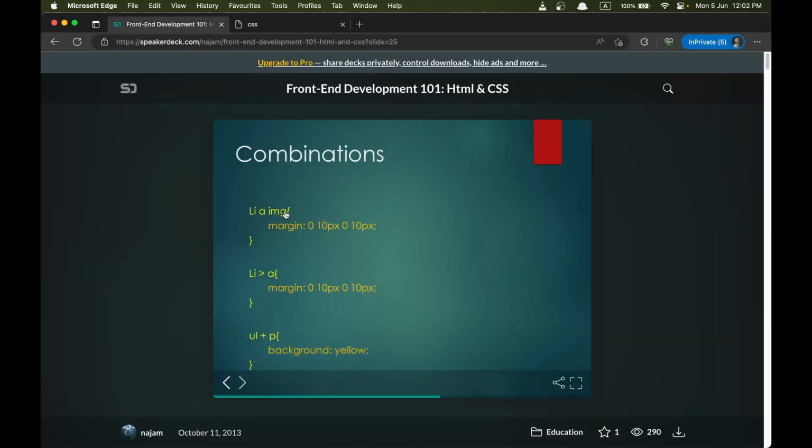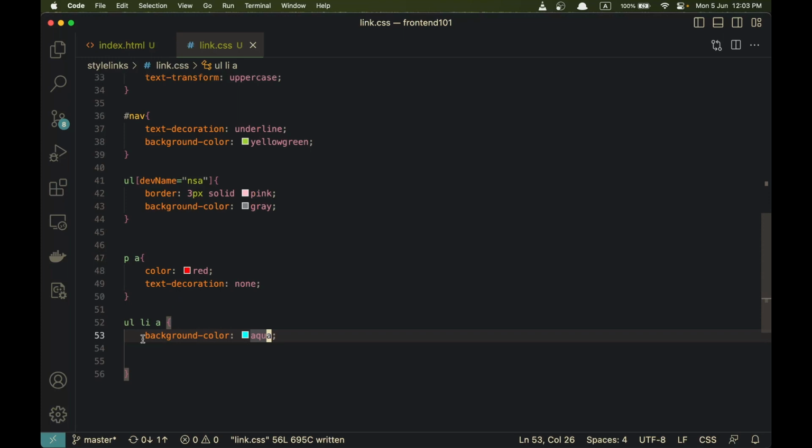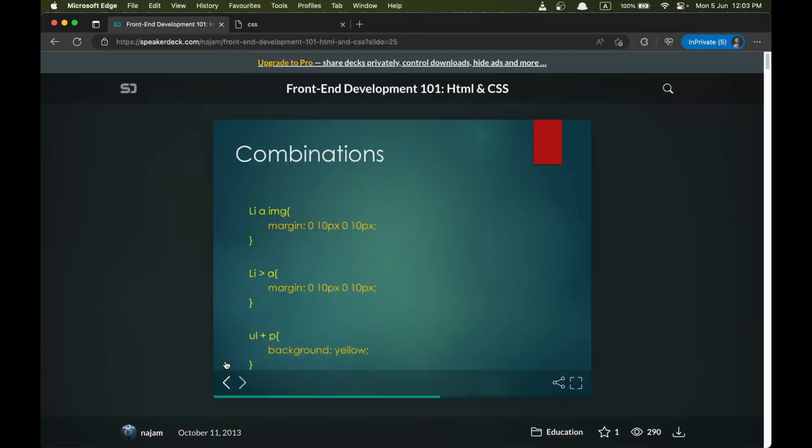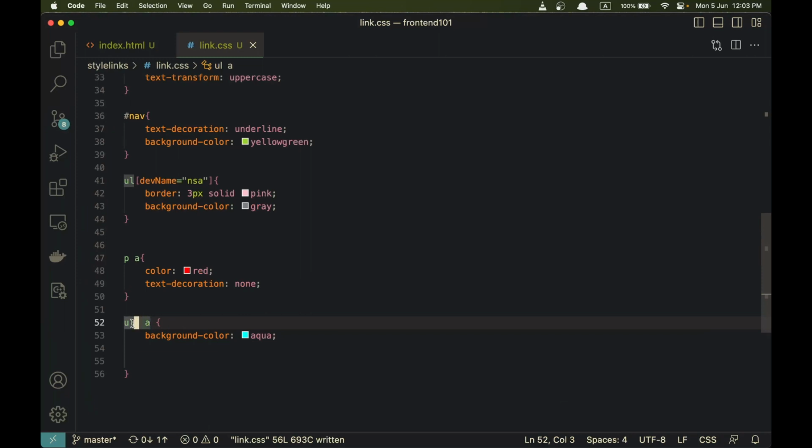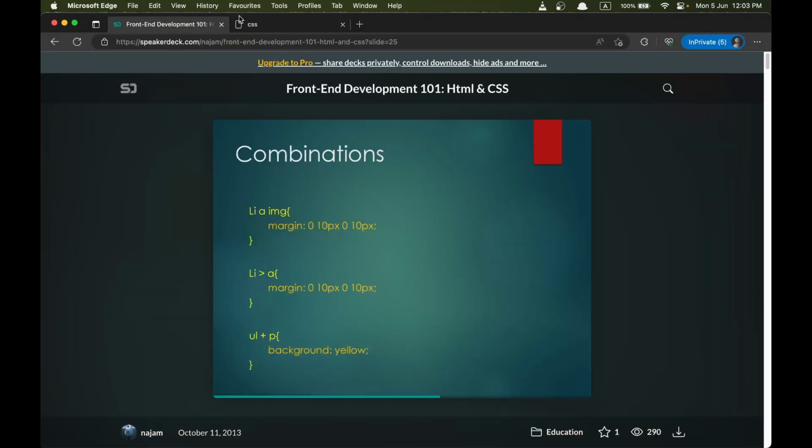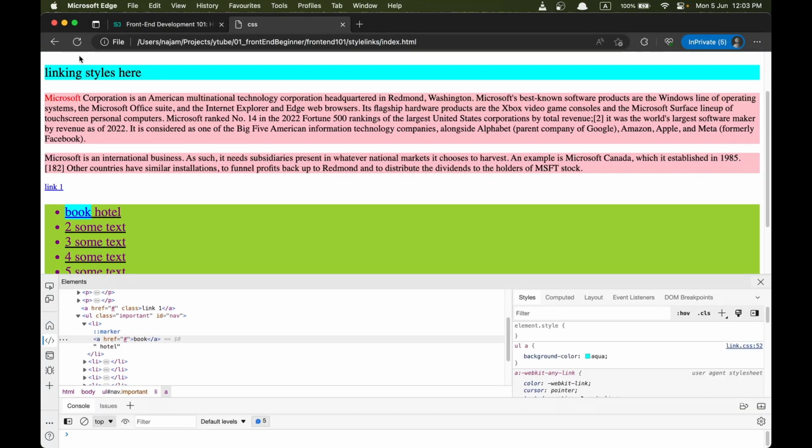So this was your child first example. Now you have another example where I'm saying this angle bracket that means LI. Let me do one thing here. I can apply a rule like this. I'm saying A should be inside UL. If I refresh the page, it still works.